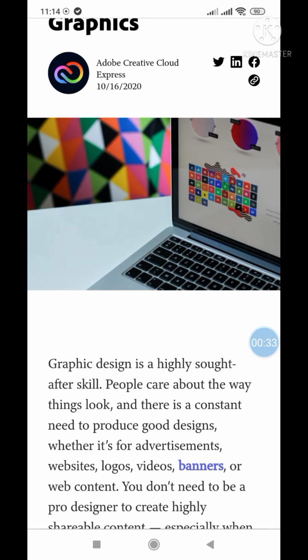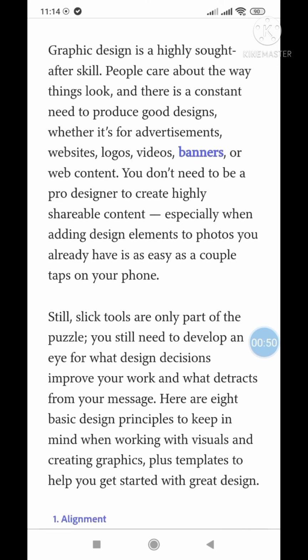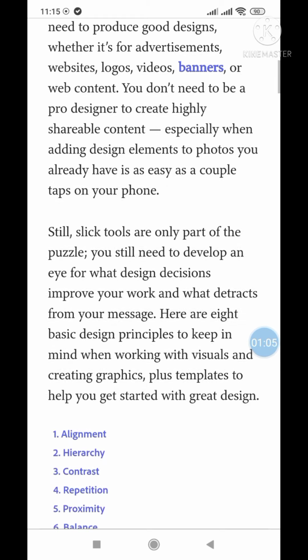So graphic design is a highly sought after skill. Like we know, people care about the way things look, and there is a constant need to produce good designs, whether it's for advertisements, website logos, video, banners, or web content. You don't need to be a pro designer to create highly shareable content, especially when adding design elements to photos you already have. It is as easy as a couple of taps on your phone. So slick tools are only part of the puzzle. You still need to develop an eye for what design decisions improve your work and what detracts from your message. Here are 8 basic design principles to keep in mind when working with visuals and creating graphics, plus templates to help you get started with design.